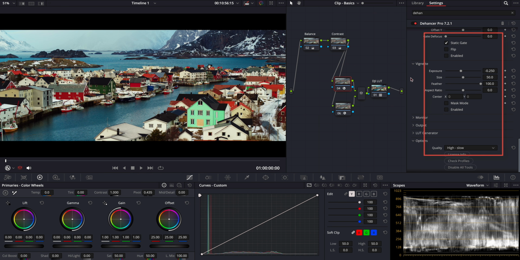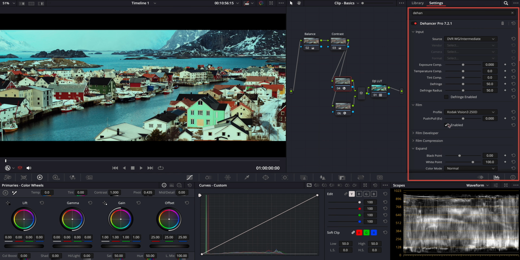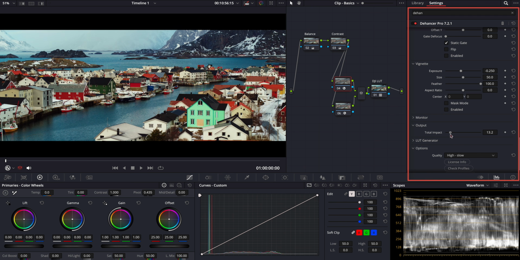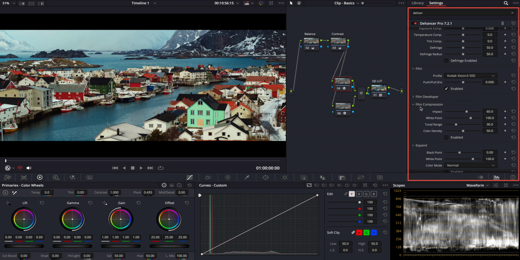Now, in the first Dehancer node, I'm going to apply a film profile. I've chosen the Kodak Vision 350D for its beautiful cinematic qualities. I'll lower the output level to blend it more naturally with our footage. We can now also dial in some film compression to enhance that classic cinematic look.